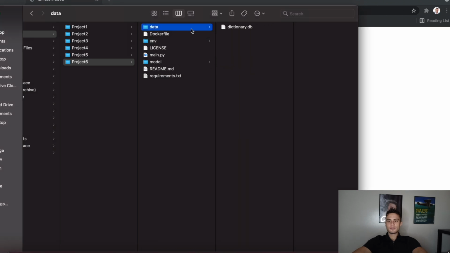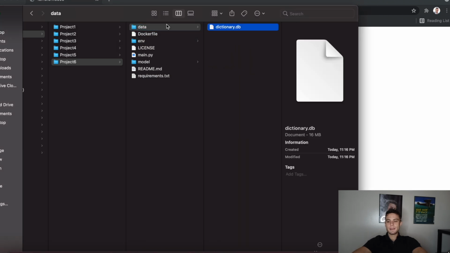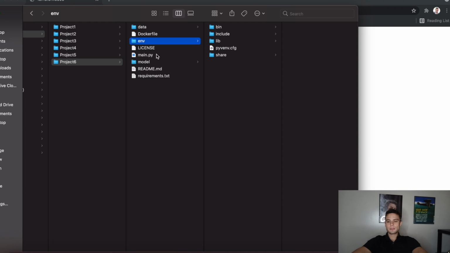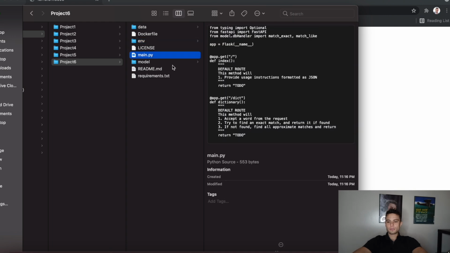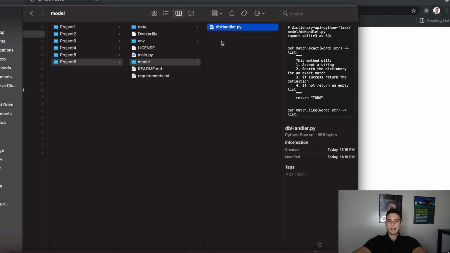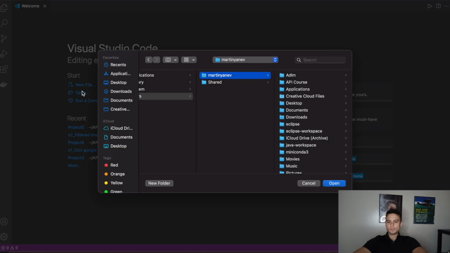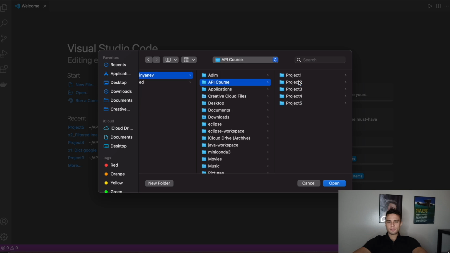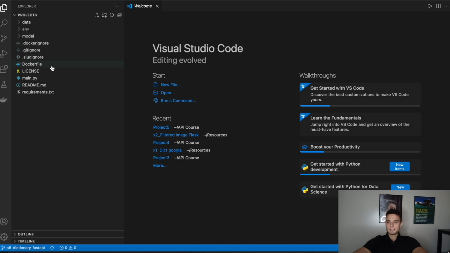more files, right? So you have the data file, which is a database with all the dictionary. Then you have the main file, which is not completed yet. Then you have our model, which will include the functions for accessing the database. And let's now go to the Visual Studio and let's open the project. So API project 6. Okay, let's trust.